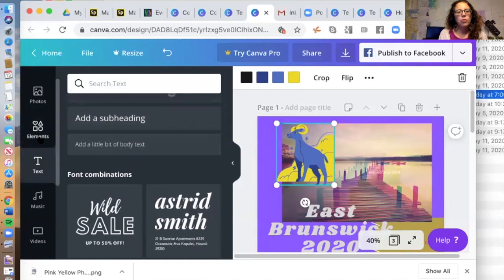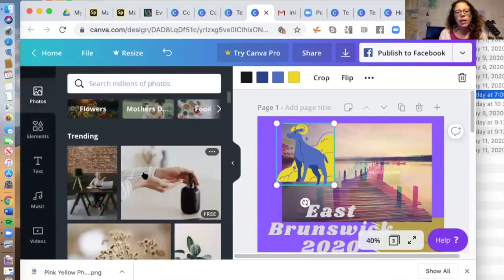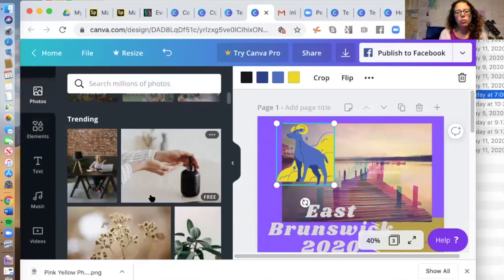Here I was going to show you. So we have pictures. You can add these pictures there.